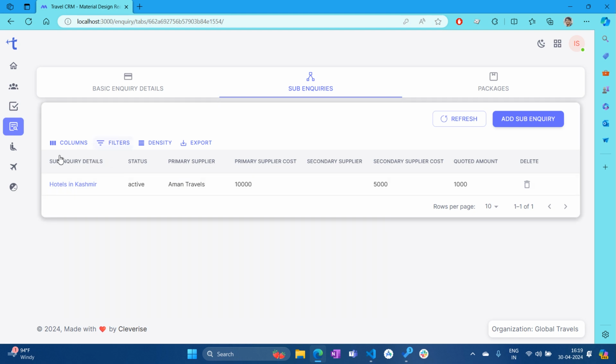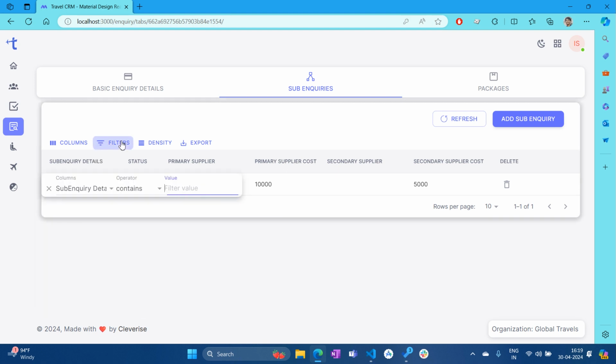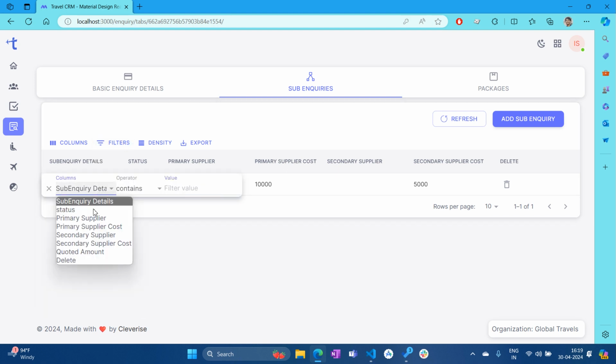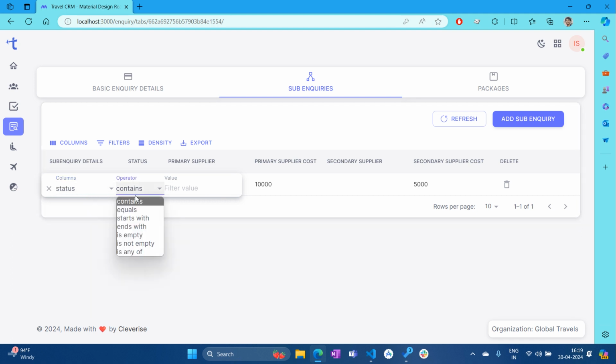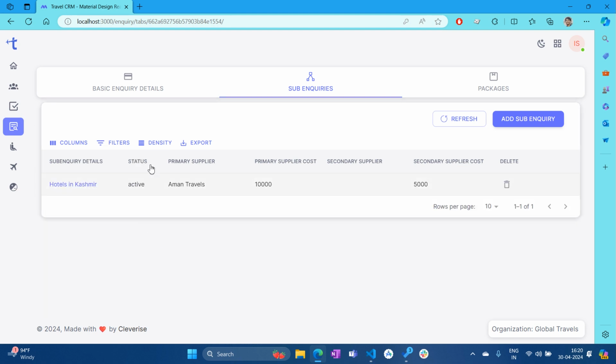We also have some filters over here at the top. For example, we can choose which columns we want to show in the table. Suppose there is a column which is not needed, we can remove it from the table, right? Secondly, we have filters. Suppose we want to see status equal to only pending, right? Click on it, and since there is no data available for that, it's showing us no results found.